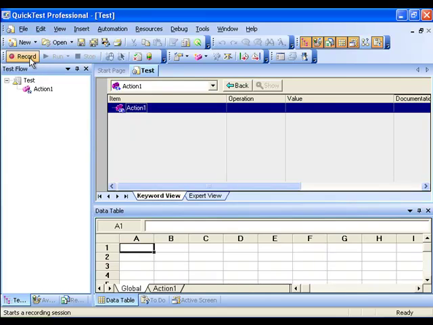The bar you see now is the toolbar. Here you can find tools to perform different operations like recording and running a script, stopping a recording, viewing the results, etc.